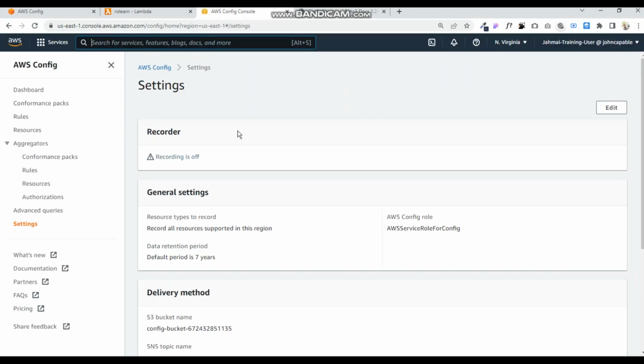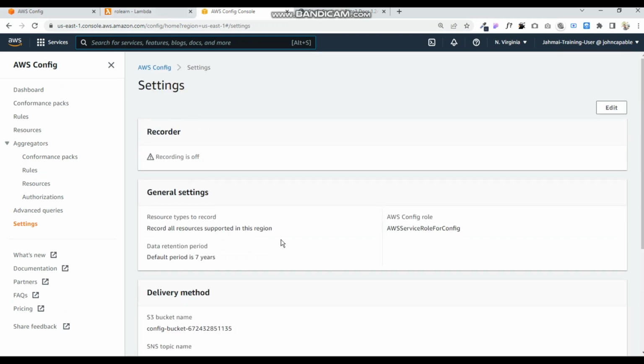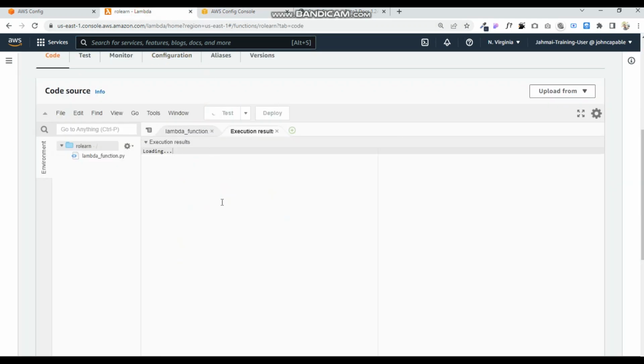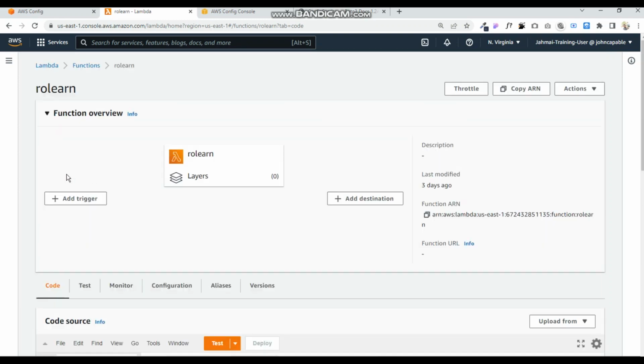Actually, config takes a lot of time. It has high latency, basically. It's going to load. Okay, so something has been created. Now how do you get the role ARN for this? If I test this now, it's going to get me the role ARN. As you can see, this is the role ARN. So I can actually copy this to create another one. This has already been copied, so you can use it to create another one.